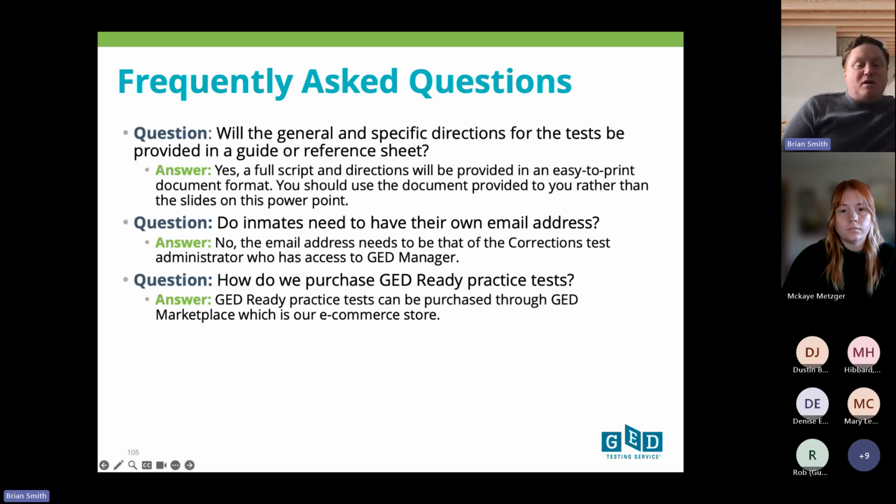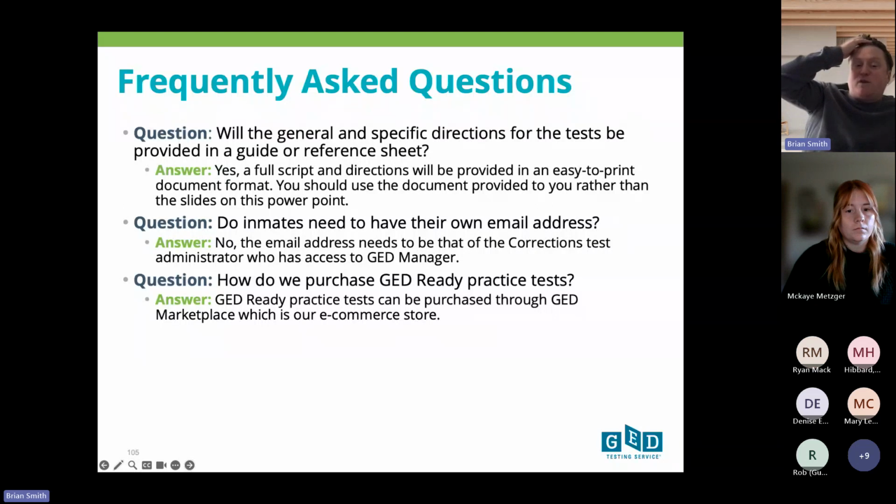Do inmates need to have their own email address? No. When you create an account for them, it's going to use your own email address. If that inmate were to ever leave your program, you can release them from your program and assign their own email address to them. So if they need their account to continue to test outside of a correctional facility, that can be done.